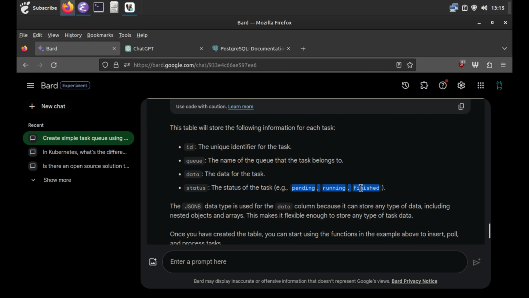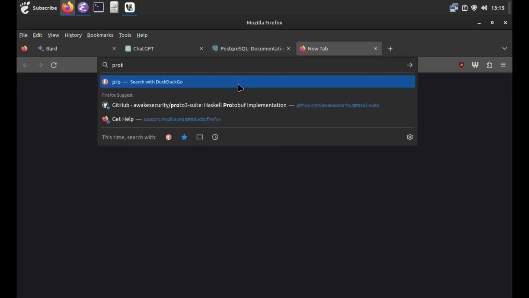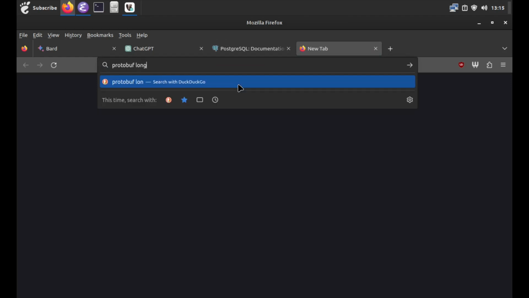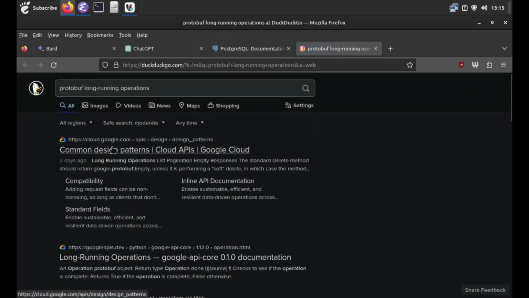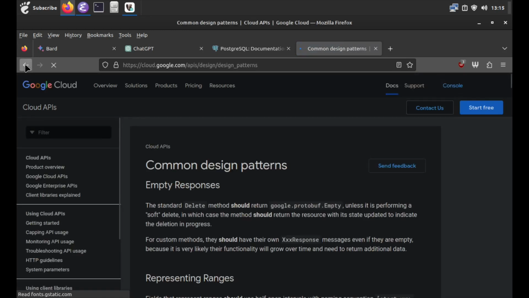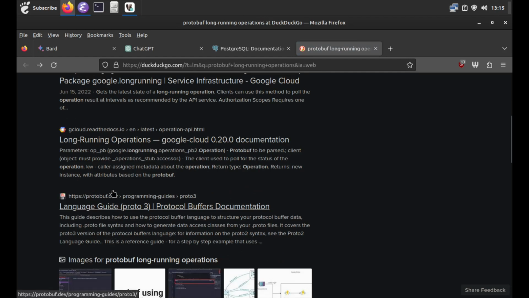And I'm wondering if this is something where, instead of storing a string, I can store something like an int. There are these long-running operation protobuf things that I think are mainly used in clouds. Is it only in cloud? Let's see if we can find some other URL. Cloud.